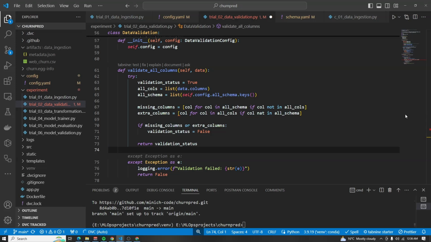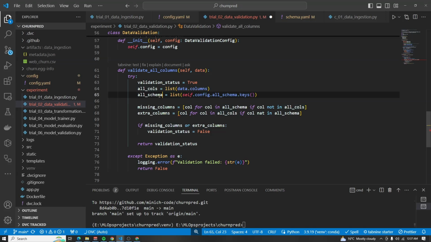So this method starts by initializing the validation status. We are setting the validation status as true. This variable will be used to track the overall validation status. It will be retrieving the list of columns from the provided data, this one here, and the list of columns from the schema, the ones that we have provided in our configuration files.